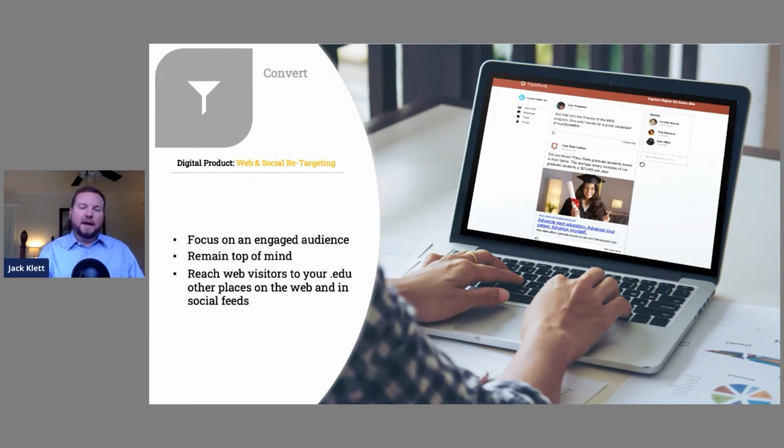So because of that, that allows us to serve digital advertising as they continue through their web journey and through their social feeds. We are retargeting them. We're trying to drive them back to the website, trying to keep them engaged to continue learning about our continuing education options, and ultimately having them convert to take a next step, whether it be to visit, to apply, ultimately to enroll and register.